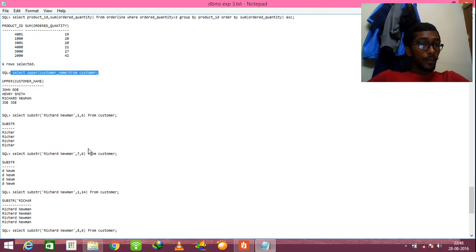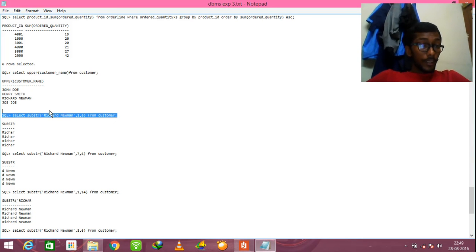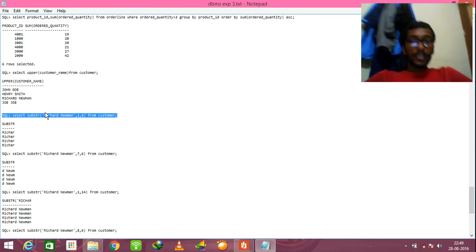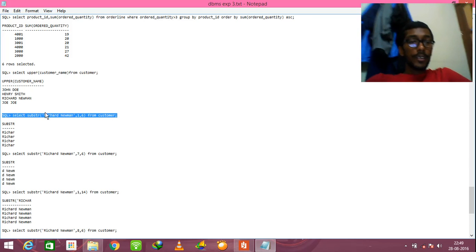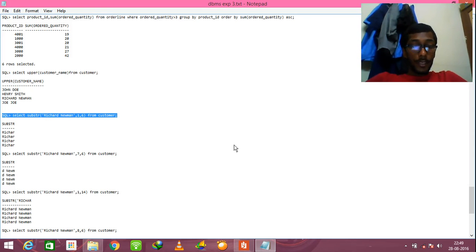Next, we have to select the substring. We have to display the substring which contains the name Rich. We have to take out the 6 letters from Richard Newman from the customer table. So for doing this, we use select substr, which is a string function, Richard Newman, comma 1, 6 from the customer name.